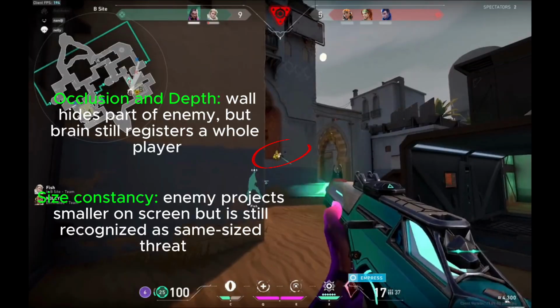Where is it? The wall is occluding the enemy. It hides parts of their body, but as we learned in class, occlusion and depth are building blocks of vision processed very early. My brain automatically treats the wall as being in front and fills in the rest of the enemy behind it, so I still perceive a complete player, not just a random yellow fragment.